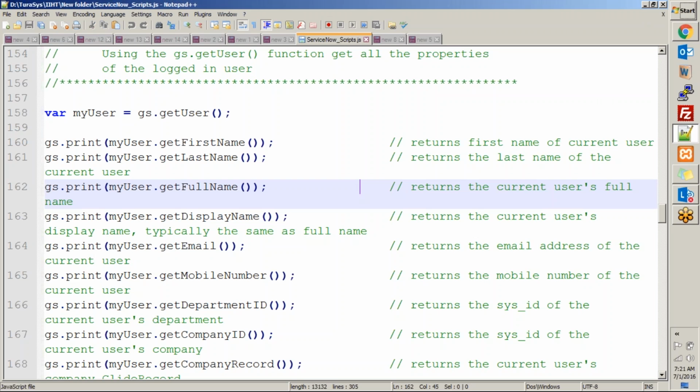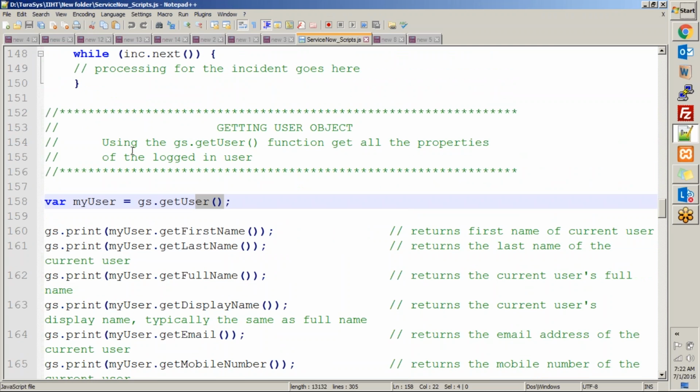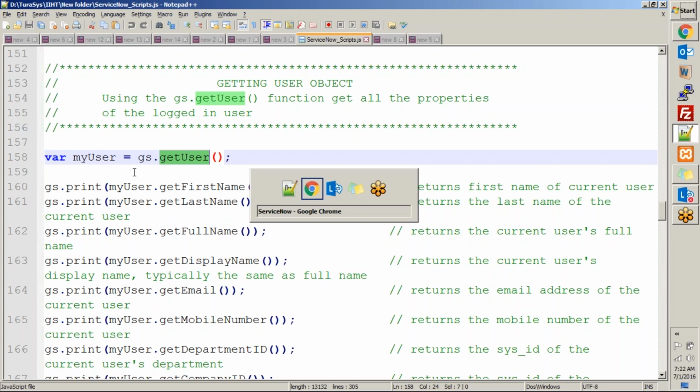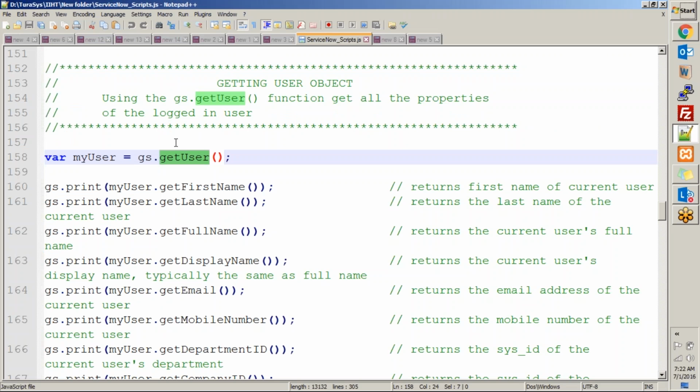Now, let's go ahead and see this GS class, the GlideSystem class, and within the GlideSystem class, we get this gs.getUser function. Let's go ahead and try doing this. However, this gs.getUser function will get you all the properties of the logged in user. For example, if you want to get the name of the user during runtime, you can do gs dot user, and then you will get all the information about the user.